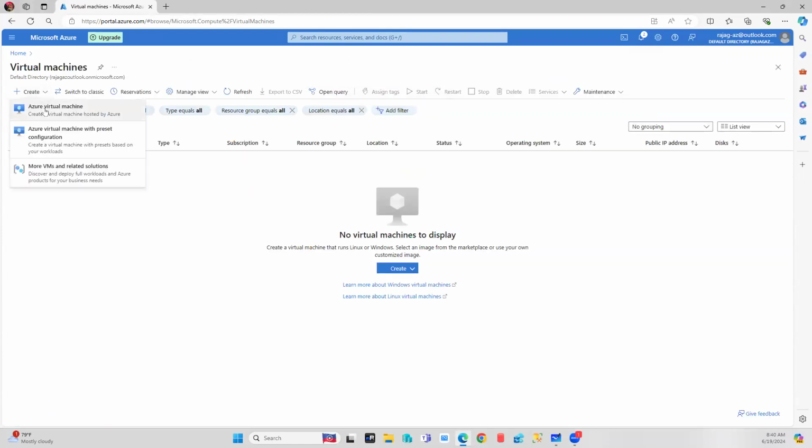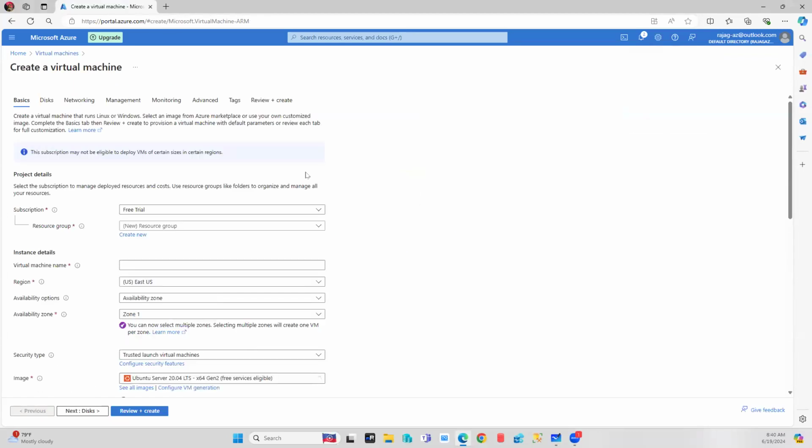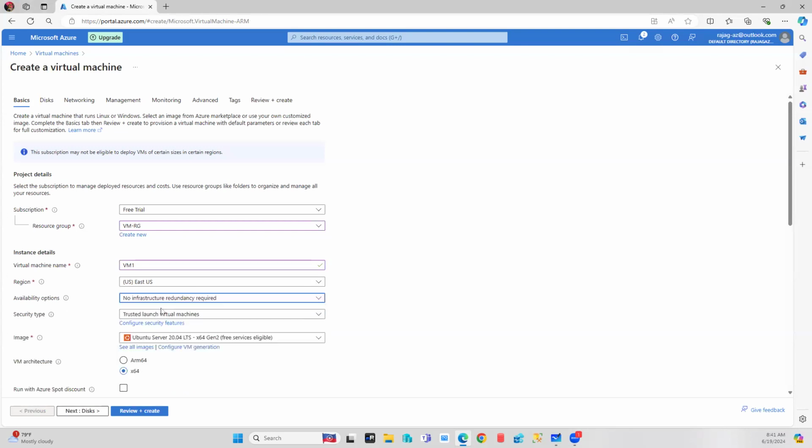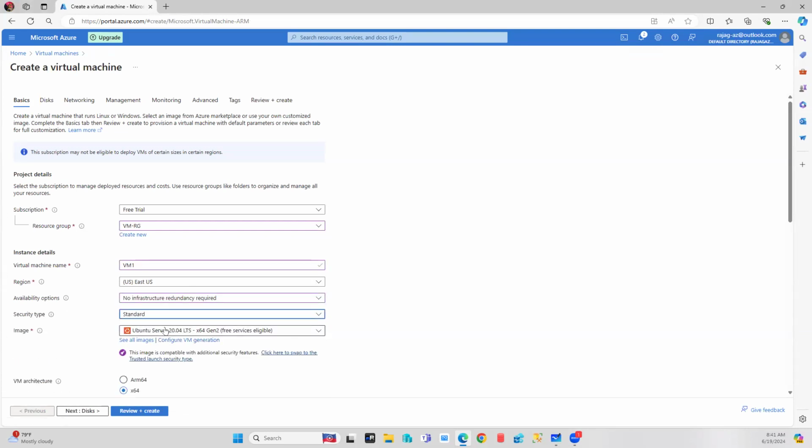Now the second thing, you need to go for the virtual machine. Go and create the virtual machine. Again, as usual, the same as yesterday. But here the flavor is changing, the image, the operating system is changing. Apart from that, nothing else changes. You select the subscription, the resource group, your virtual machine name, region. I don't want any availability set. I just want the standard security. Now here the operating system is changing.